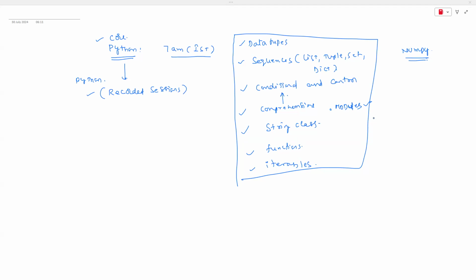These are the basic things I have just explained in the Python classes: what the basic data types are, like every language has data types, integer, float, strings, etc. A little bit of the concept of sequences, lists, tuples, sets, dictionaries, how to write an if statement, for statement, while statement in Python, a little bit of comprehensions, string classes, functions, and just a concept of iterables. These 8 topics have been covered, guys. That's it. If you already have the idea, good. If you don't, no worries.